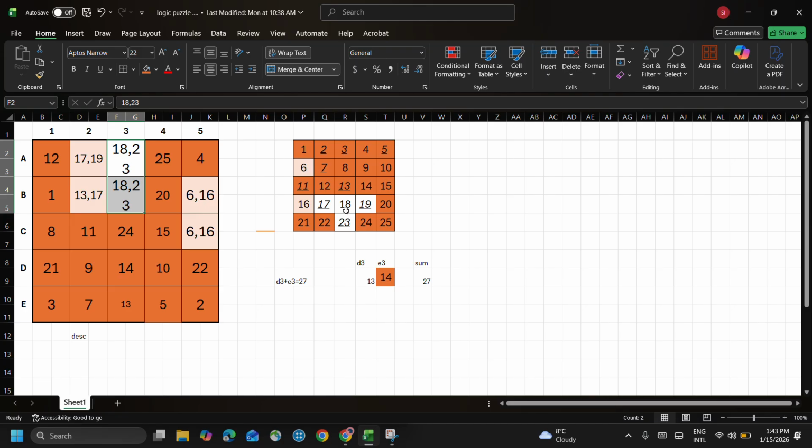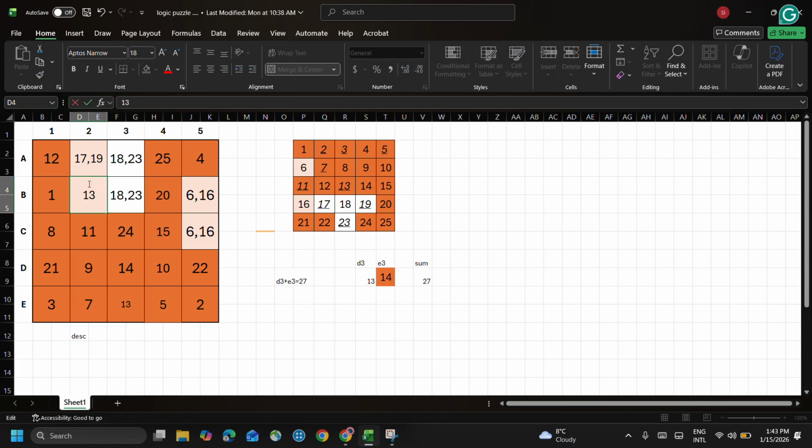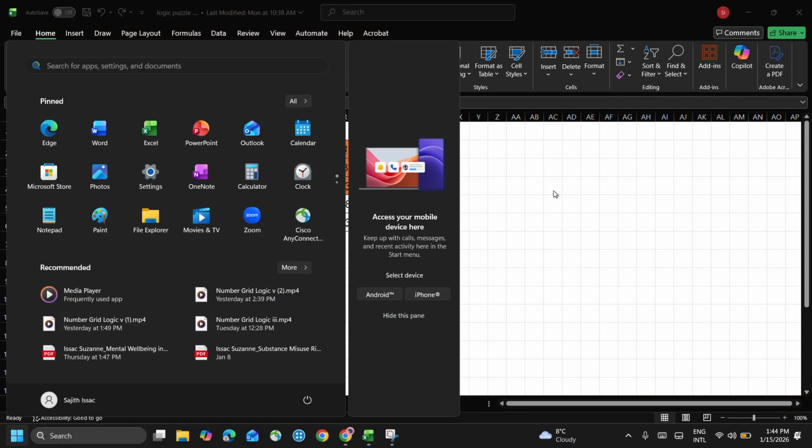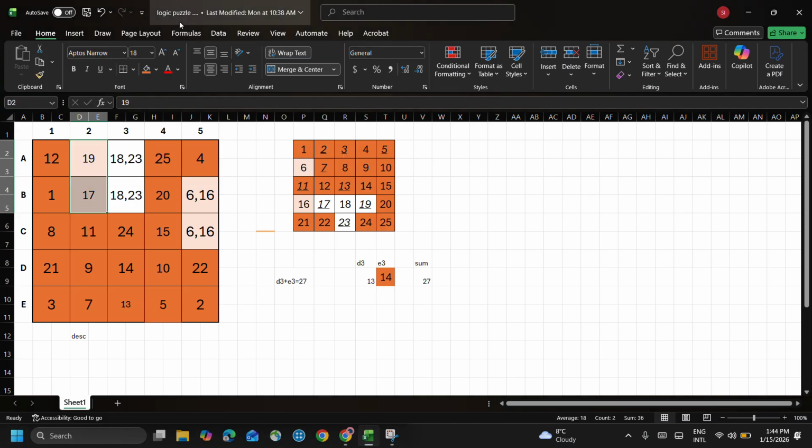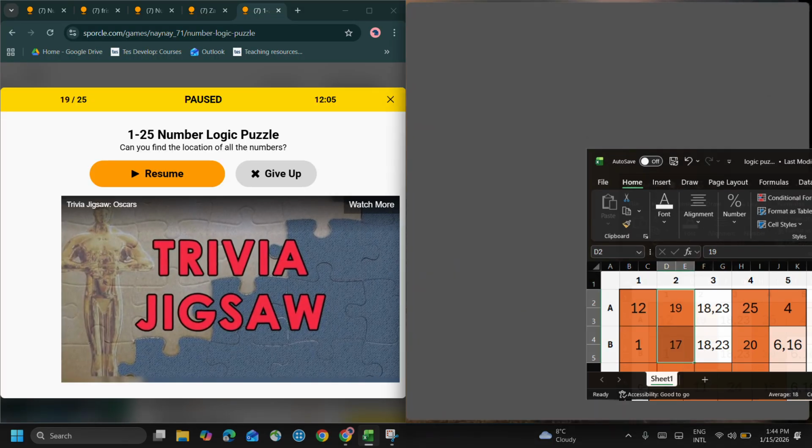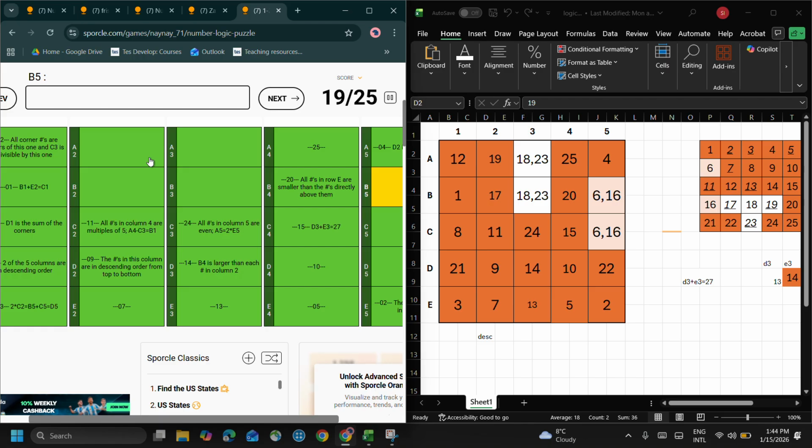Which means, does that mean? Well, I forgot about this. We've used a 13, so the 13's gone from here, which only leaves 17, which makes this a 19. We've only got 18 and 23 left in there. So let's just pop that there. Nearly done now. We've got a 19 there, a 17.